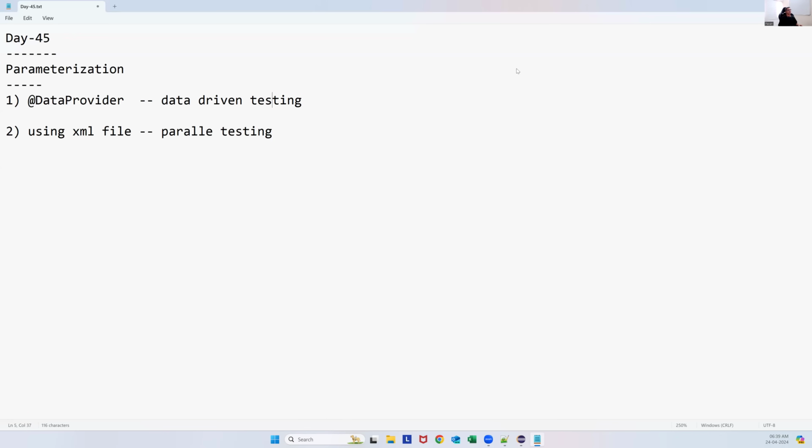So first, let us start with the DataProvider annotation. What is the use of this annotation? You will get a lot of interview questions on these two concepts. Listen very carefully. I'll cover most of the points.